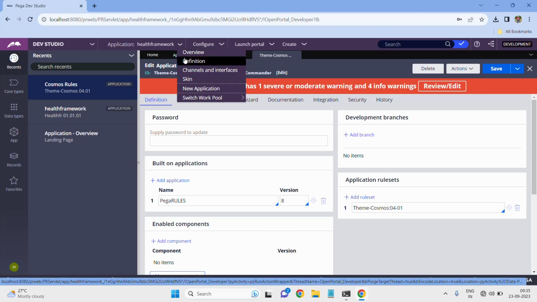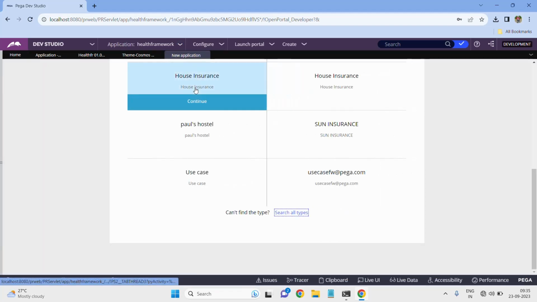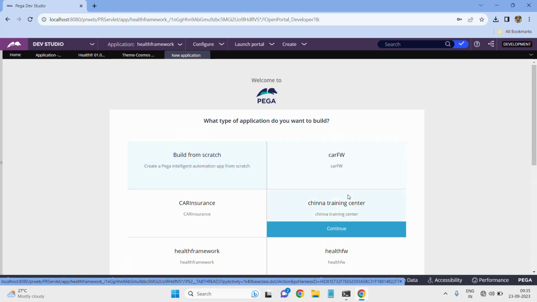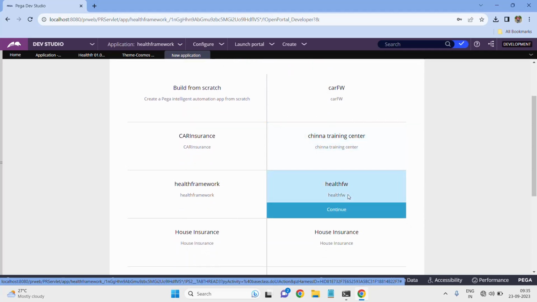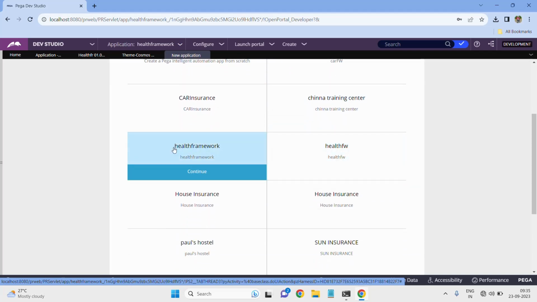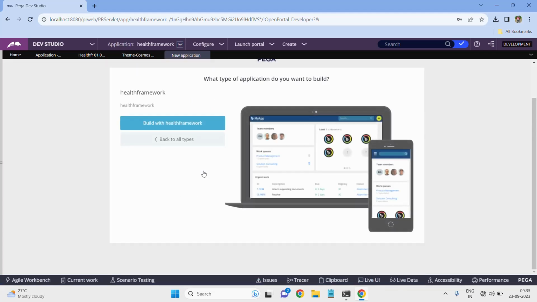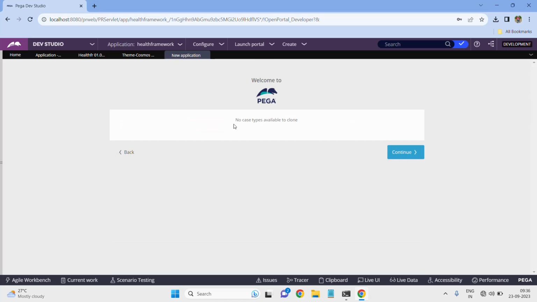Now I am going to create one implementation on the top of this framework. For that, click on new application, and you need to select the application that you created earlier. I created one earlier called health framework, so you need to select health framework. After that, select the option build with framework.